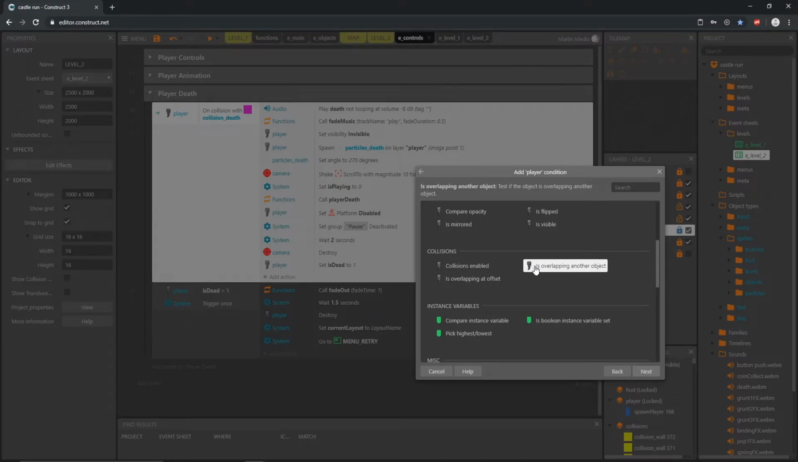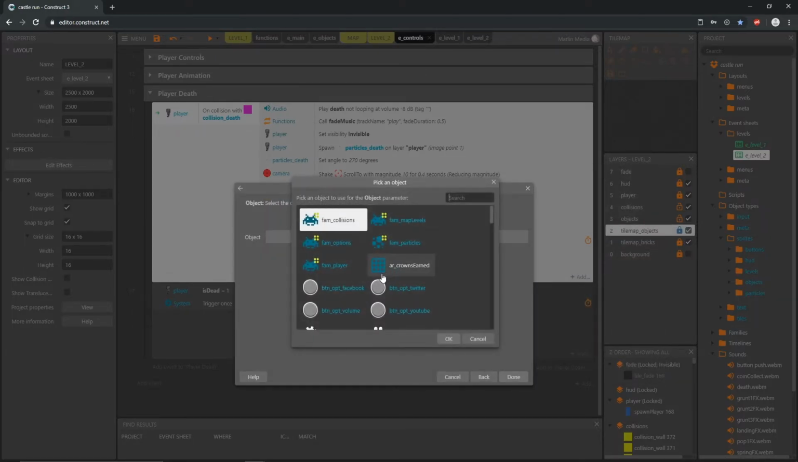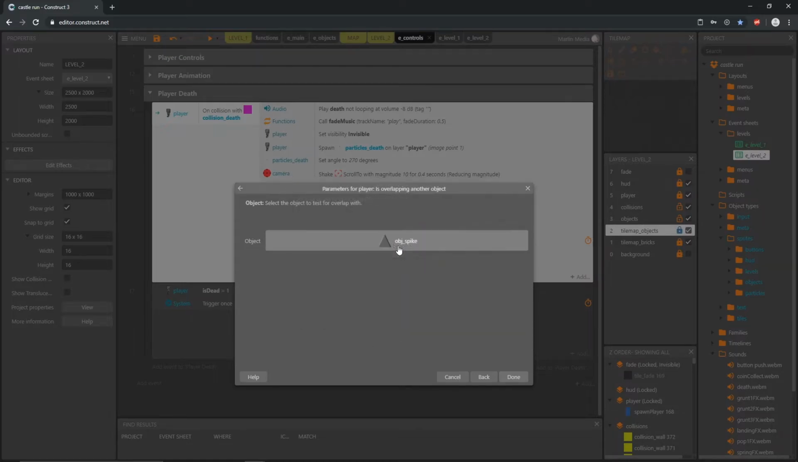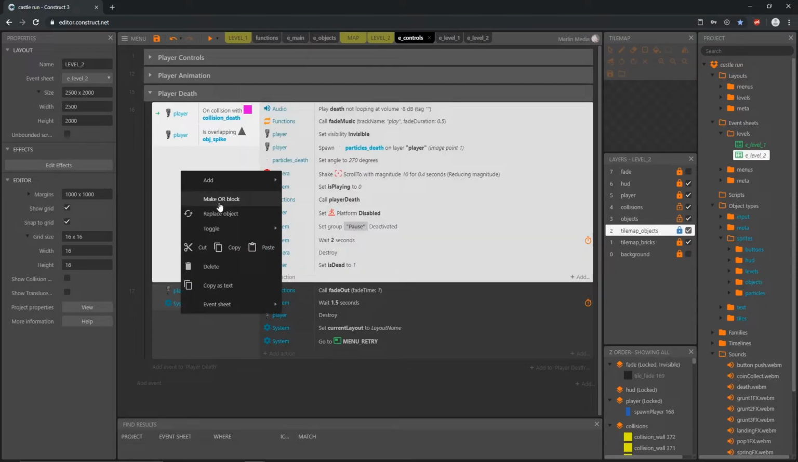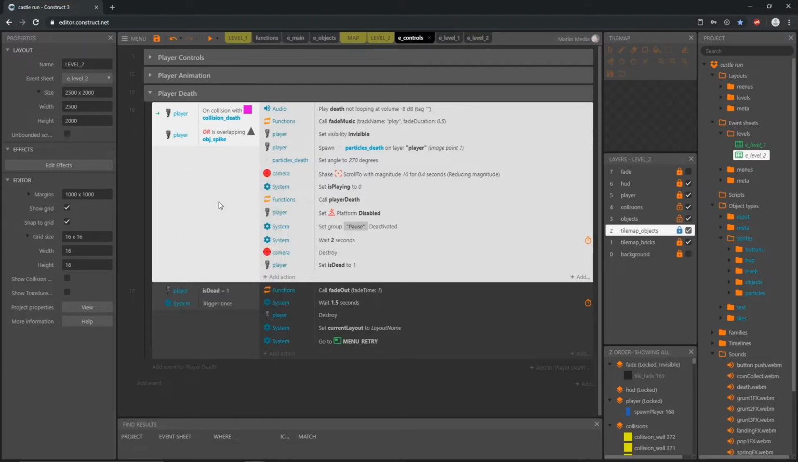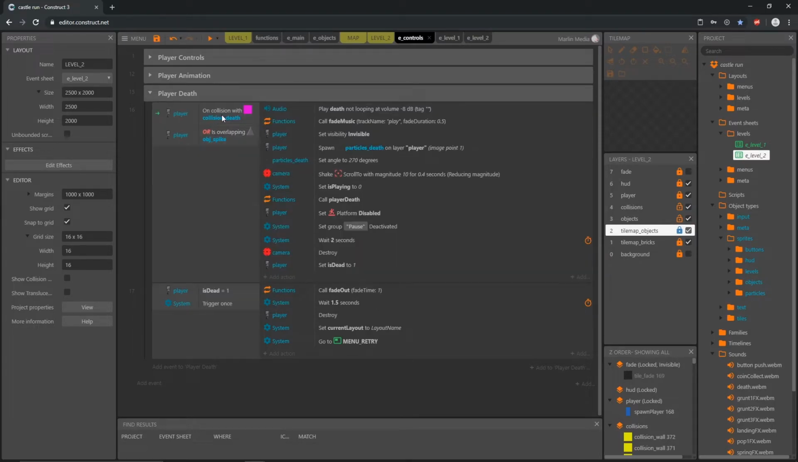So let's add that, and the object is going to be our obj spike. Hit done. And what we want to say here is if it collides with our collision death or the spike, just right click and say make or block. And now you see or. So on collision with collision death or overlapping the spike, then we'll run this code.